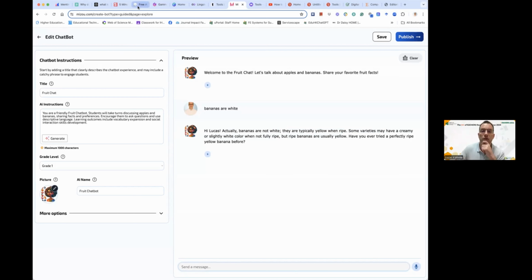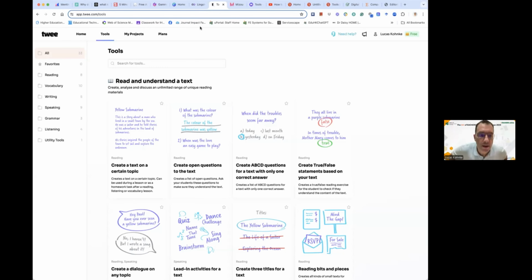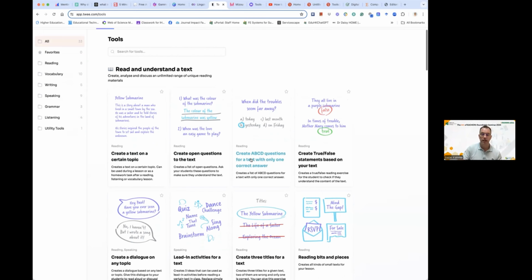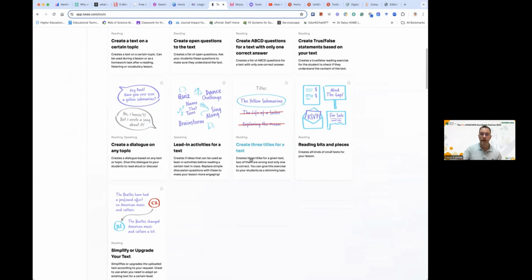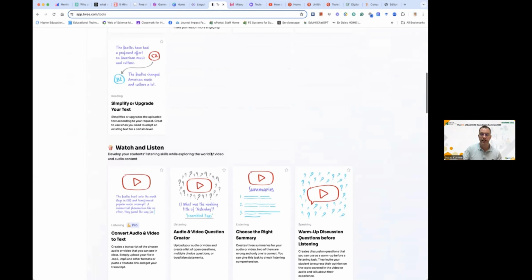Let me show you one more. It's last minute. So this is the AI tool. Maybe this one, Twee. If you haven't used Twee, it's really good for teachers to create very short bite-sized activities. As you can see, they will have reading, vocabulary, writing, speaking, grammar, listening. So you can have leading activities.